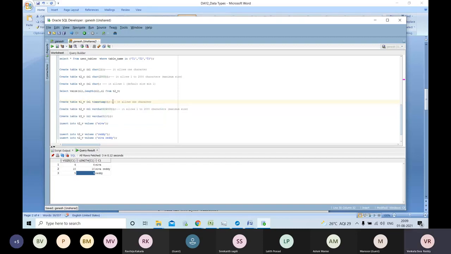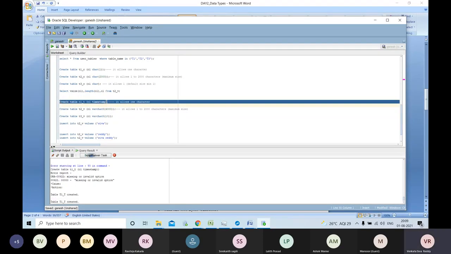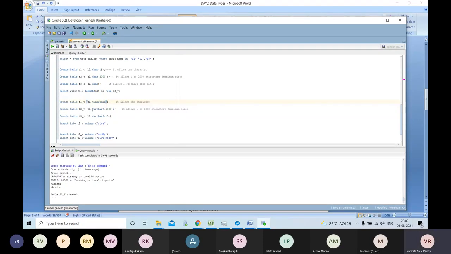So now I created the table like TT underscore T. We don't have any special size for this. Simply we will use timestamp as the data type. Okay, now the table is created. Now I am going to insert the data.